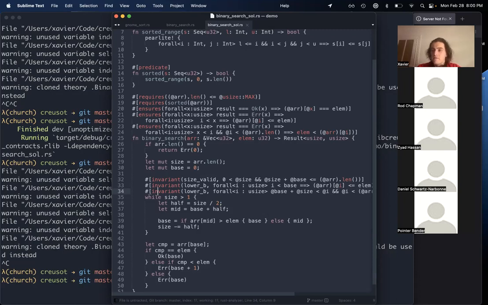All right, are there any further questions? Well, if not, I think we can wrap things up. It went by a lot faster than I thought. Oh, sorry. Yeah, okay, so Pointer Bender has a question: what does the roadmap for Creusot currently look like?